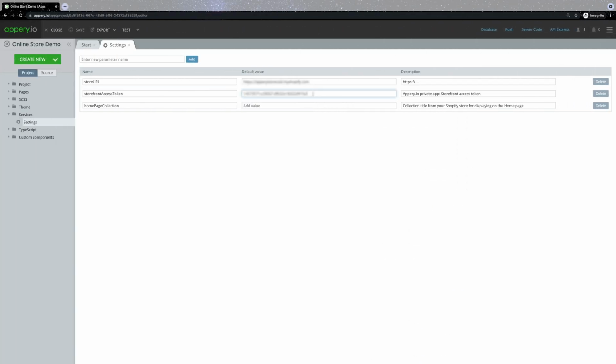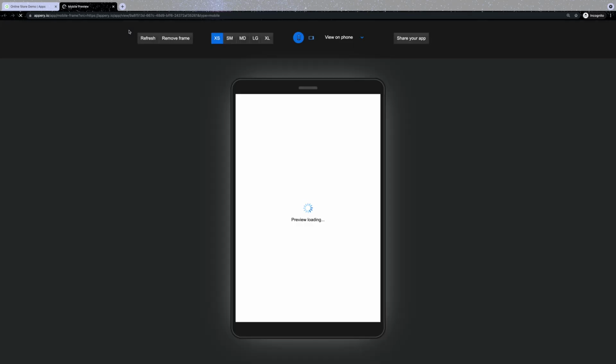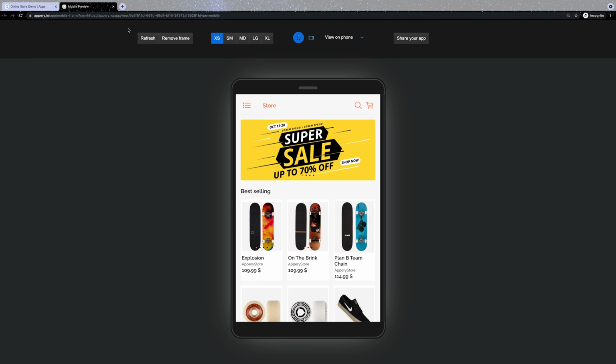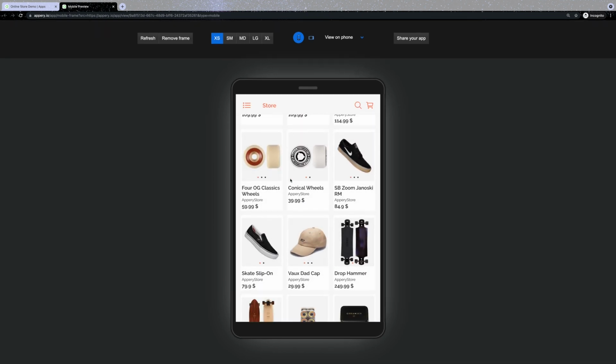Once you've inserted these values, you can click Test and see how your store will look on a mobile device. The first screen you'll see is the home page, where you can see the banner that works as a slider with images, and the best-selling products section.